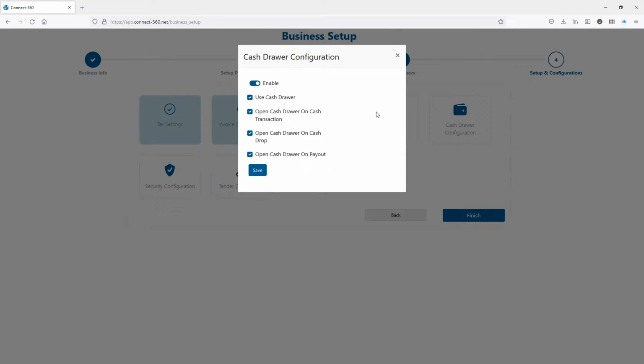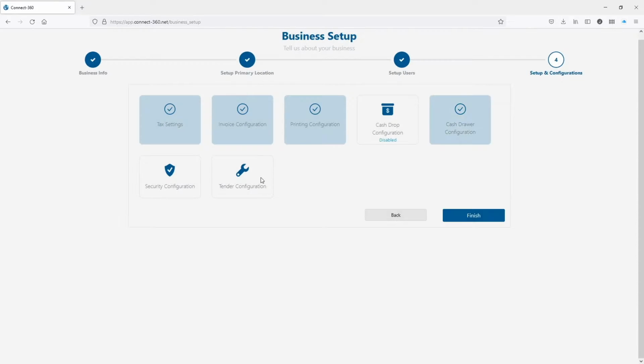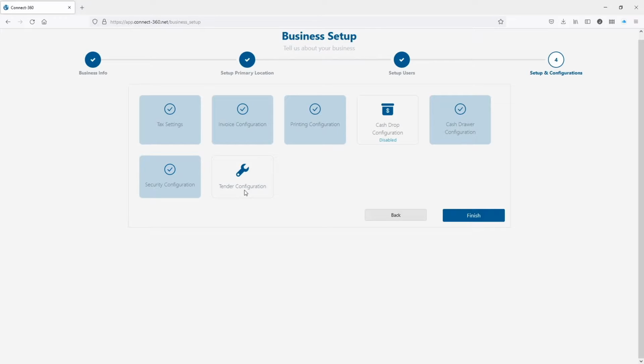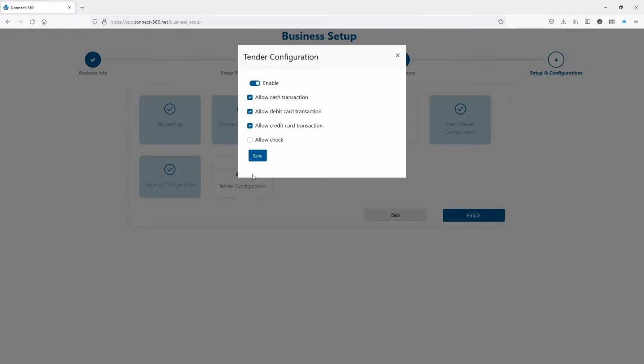Under our cash drawer configuration, again, we have some basic settings, whether you'd like to use a cash drawer or not, whether you'd like to open it on paid out, when you would like it to open, things of that. Our security configuration, right now we're going to keep ours by username and password only. And then lastly, our tender configuration, how we would like to get paid, whether that's cash, debit card, credit card, or check, or all of them. By default, we do disable check. You have the ability to enable it here, and then go ahead and hit save.